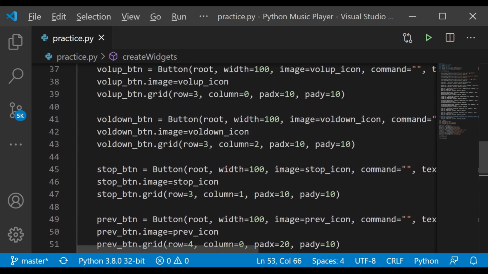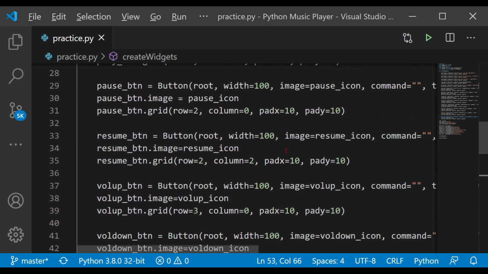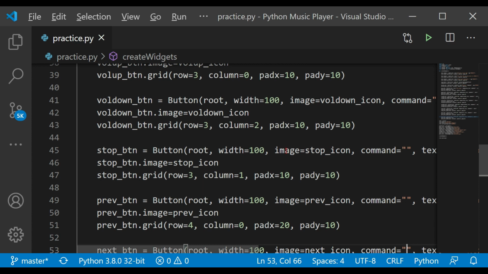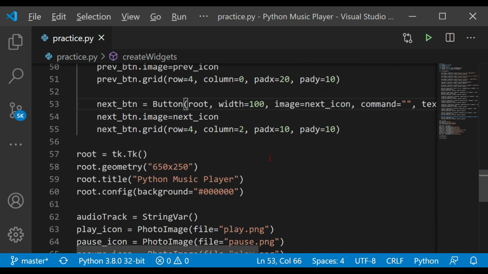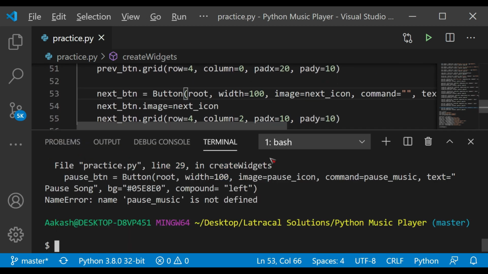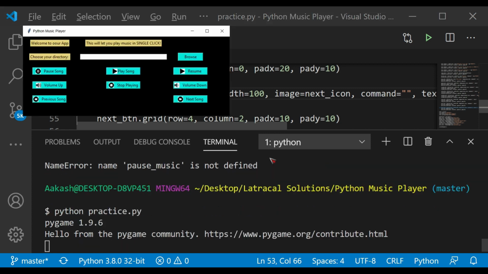You could see there shouldn't be any problem with you, because you just need to copy all the things. Oh sorry, you just need to change the icons and relative values and columns and rows. It's up to you where you want to place that one. So I have changed that one. So let's see how our window looks right now. Let's see, python practice.py. Okay, it is pretty fine.